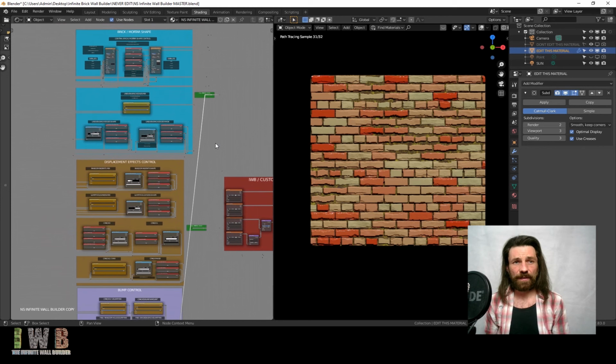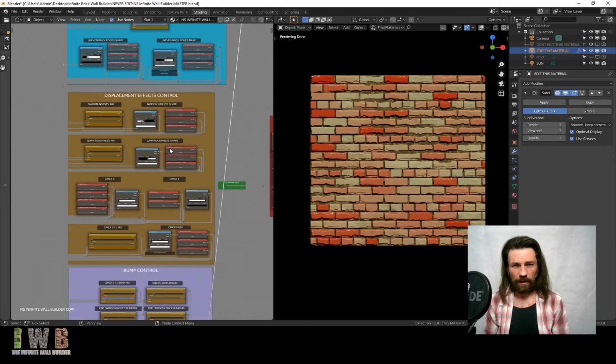Okay, awesome. So that's the brick and mortar shape. We will do the displacement effects control at the next juncture in our adventure of working out the infinite brick wall builder.